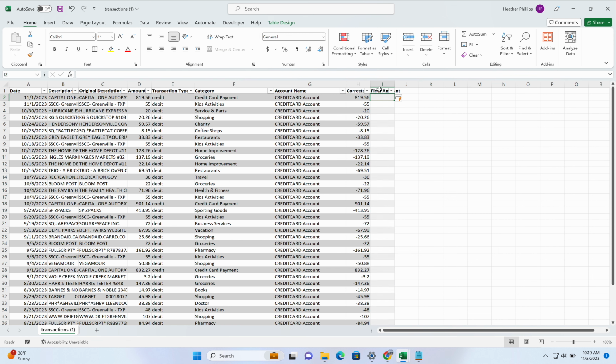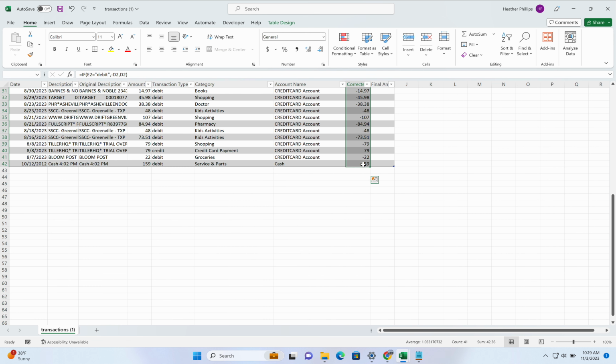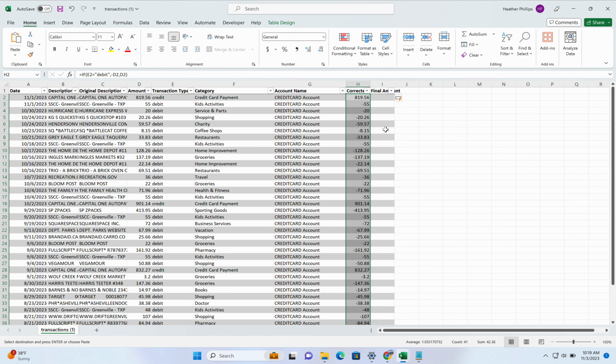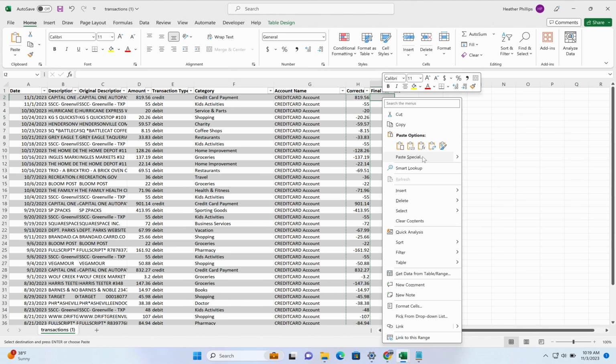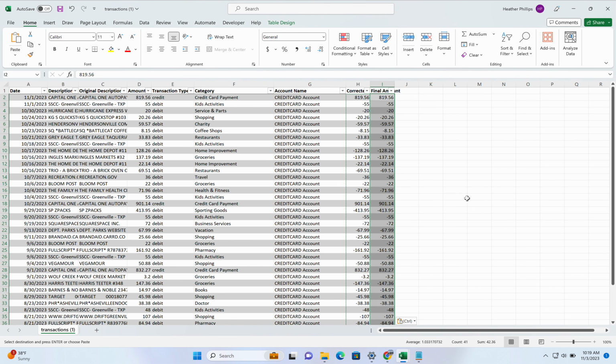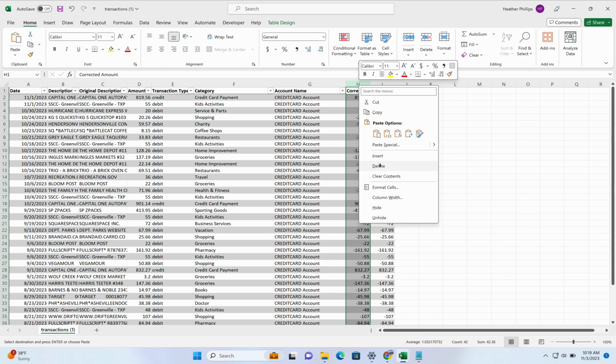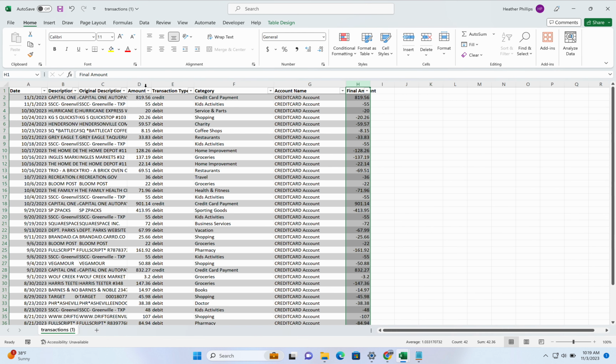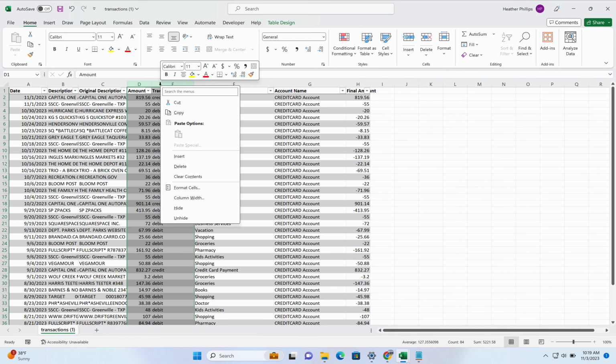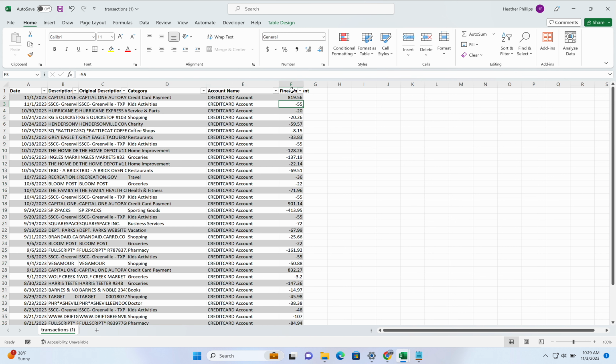So then we're gonna, in this column, final amount, copy, and we'll paste special, values only. Okay, so now we can delete the corrected, and then we can delete both of these columns because we don't need those anymore. We've got the data from those that we needed. And so now we just have this amount column.